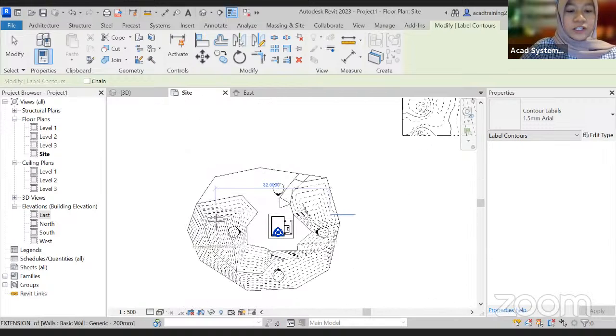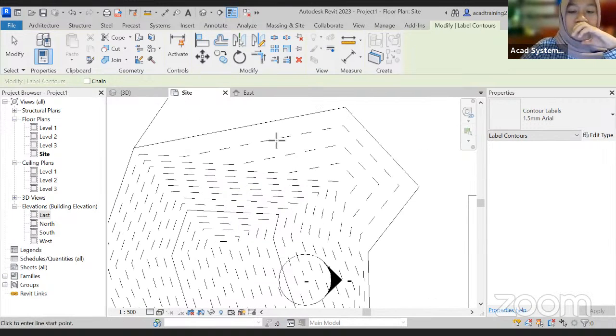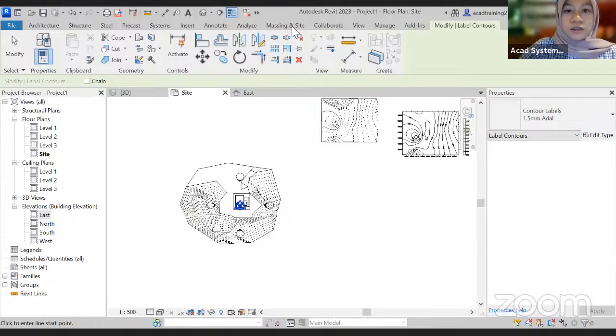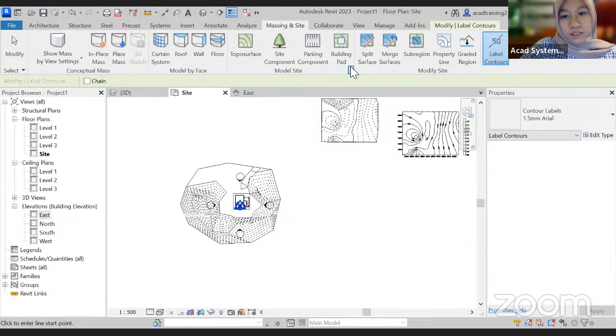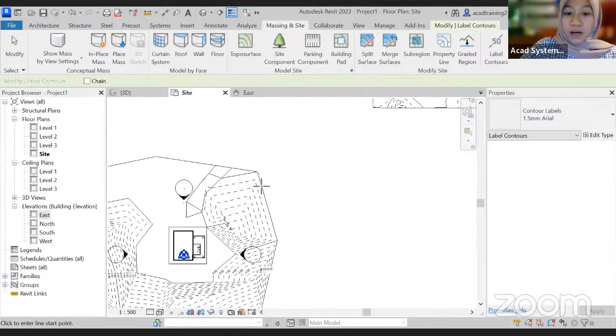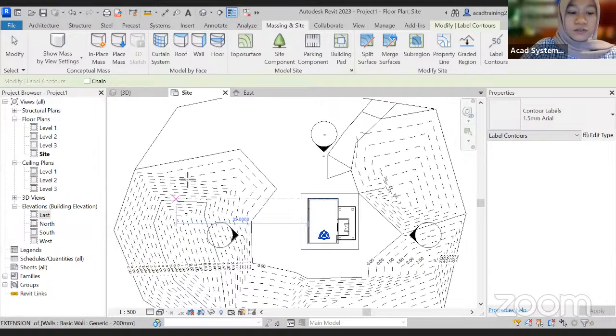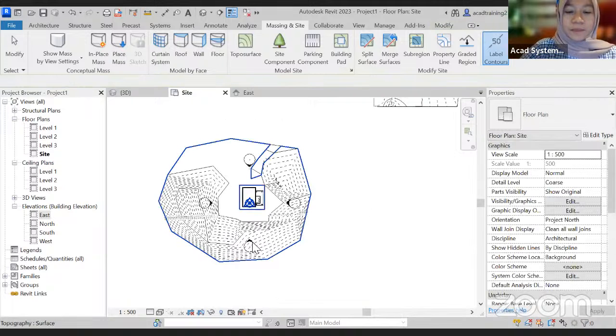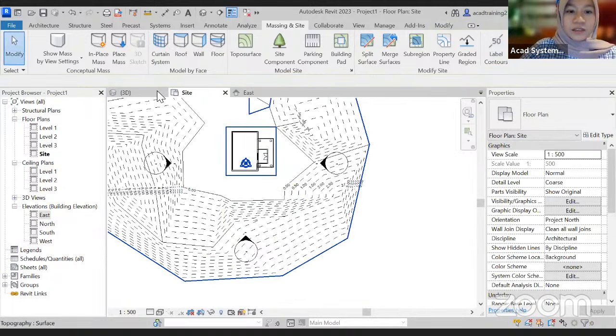So if you find that the contour lines are very close, you can just edit it again under the Massing & Site tab using the site settings. You can change how you want your contour lines to look.